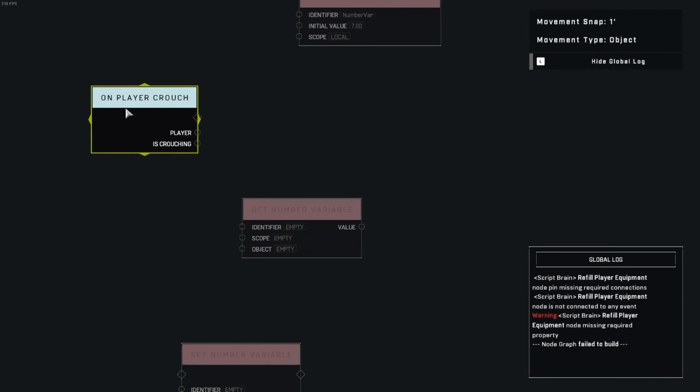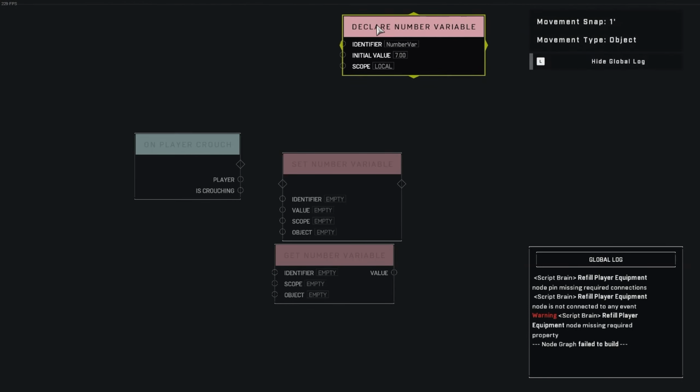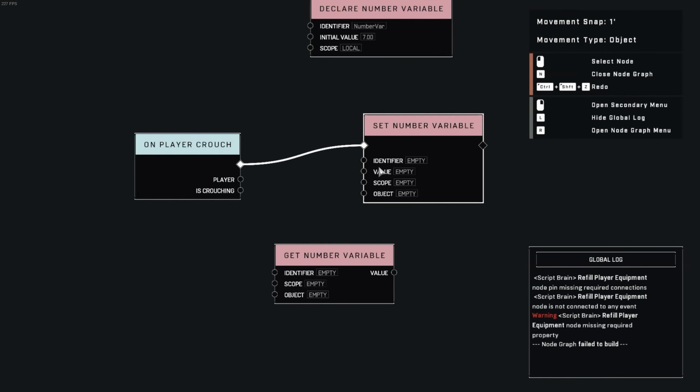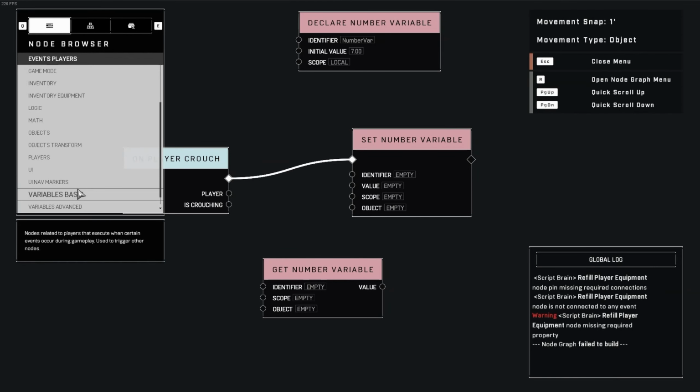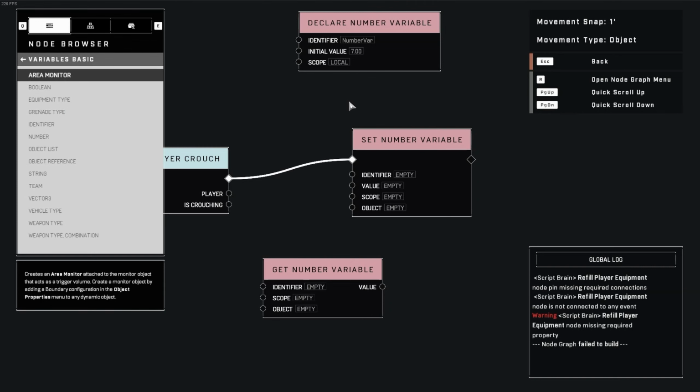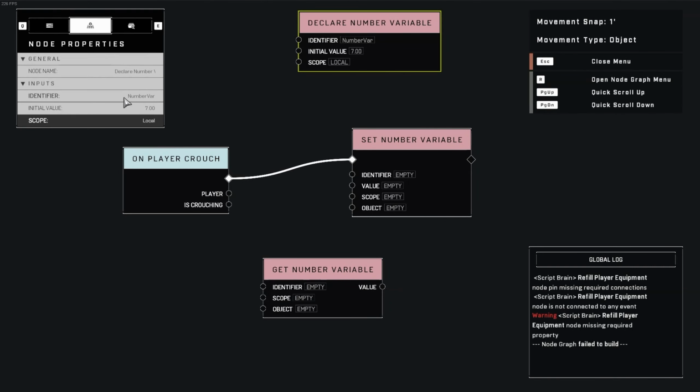So what we're going to do is when the player crouches, we're going to get this set number variable node, and we're going to wire this up, and we're going to make the identifier. So also inside the variables basic, I should probably talk about this. You've noticed that I've been typing in the identifier. You don't have to always type that identifier in.